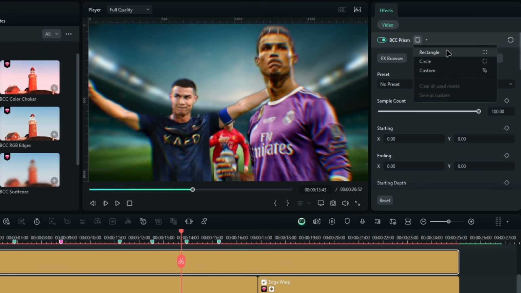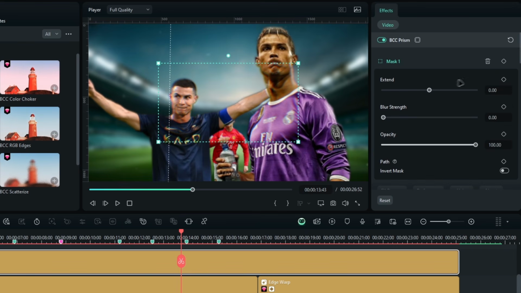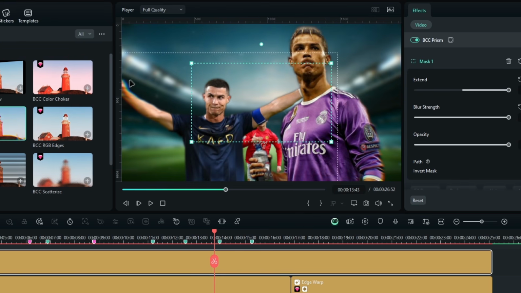I'm also going to add a mask to this effect, because I need this effect to appear only on the edges of our video. Now you can see it appears only on the edges of our video.